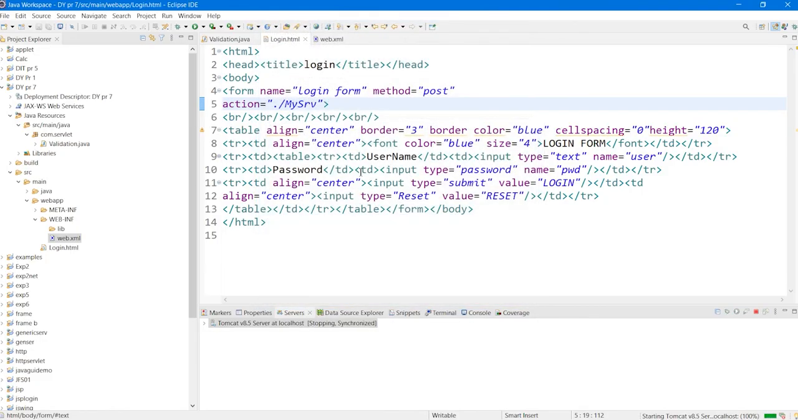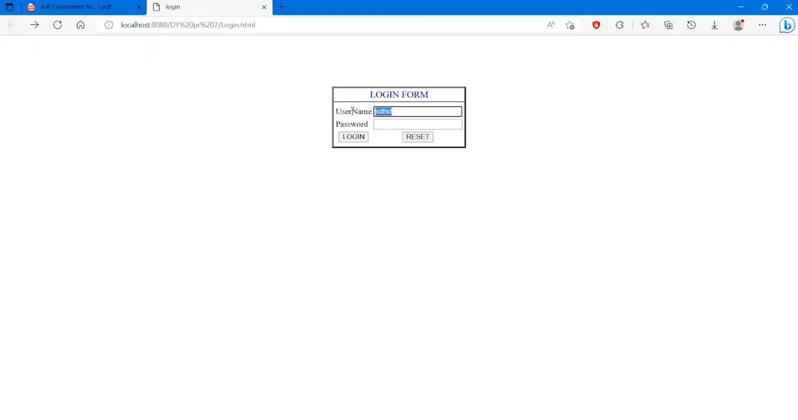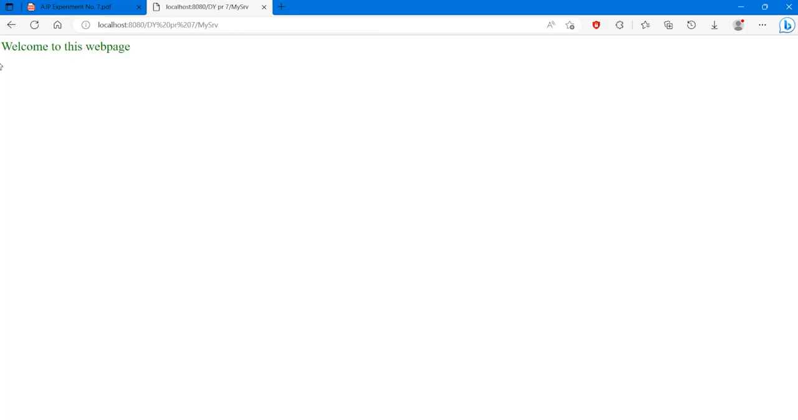So we'll run this again. Now if I type a wrong username and password, it will show me invalid username, and you can see the URL is mysrv. Now if I type the correct username and password, which is as shown in validation.java as per my code, and you can also change it, it will show me the welcome to this web page text.